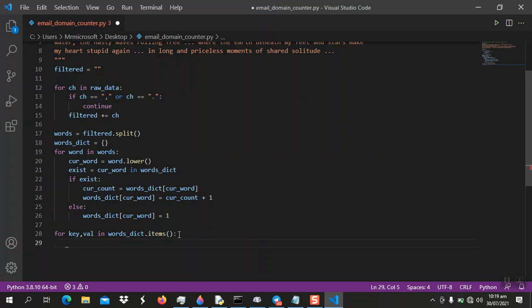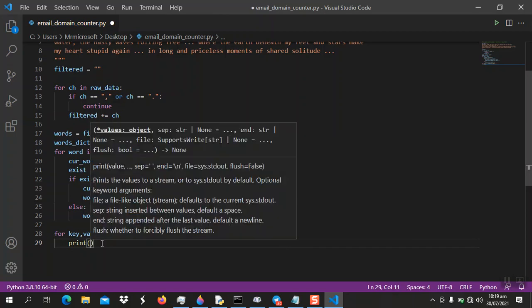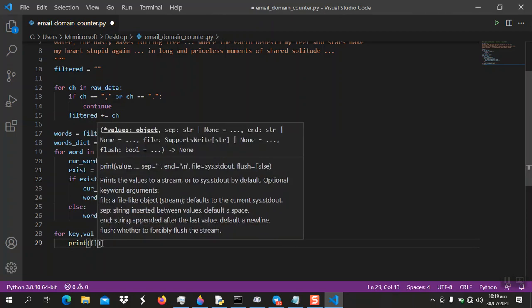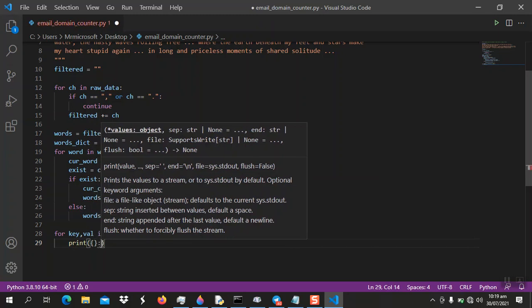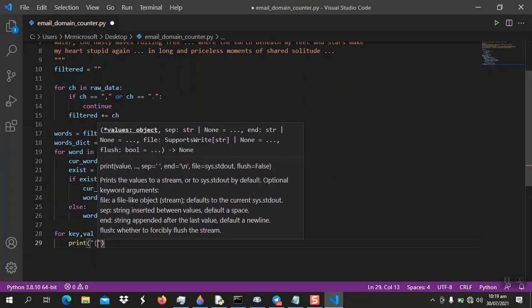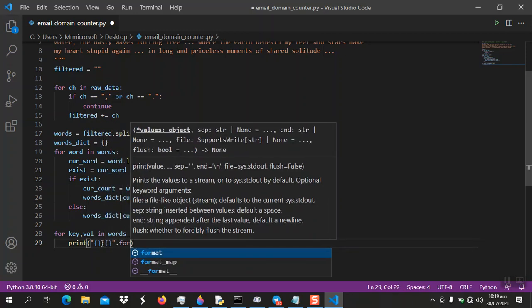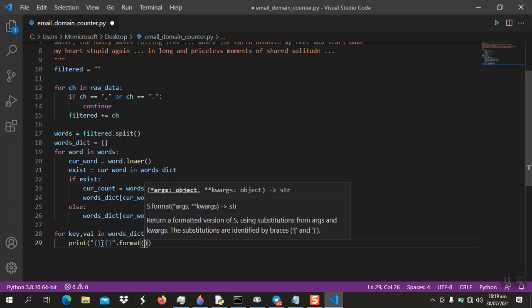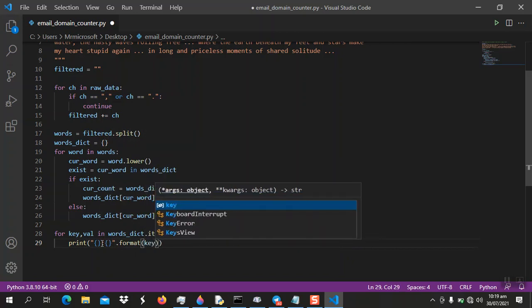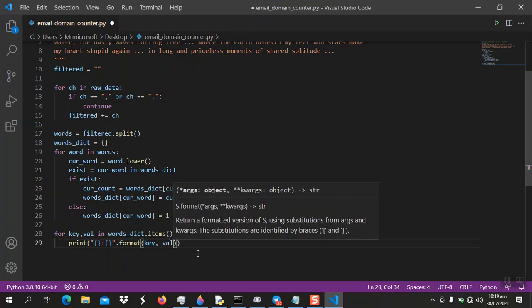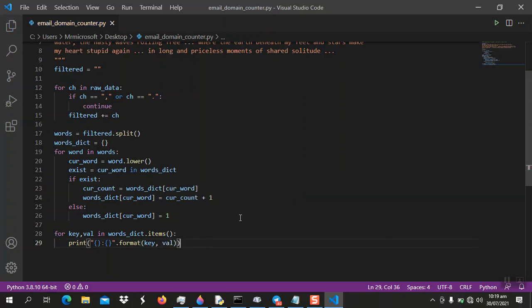What we want to do is print a nice message. It prints out the word followed by the count. So we say dot format. The word is the key, and the count is the value. So now I think we are done. Let's see what happens.